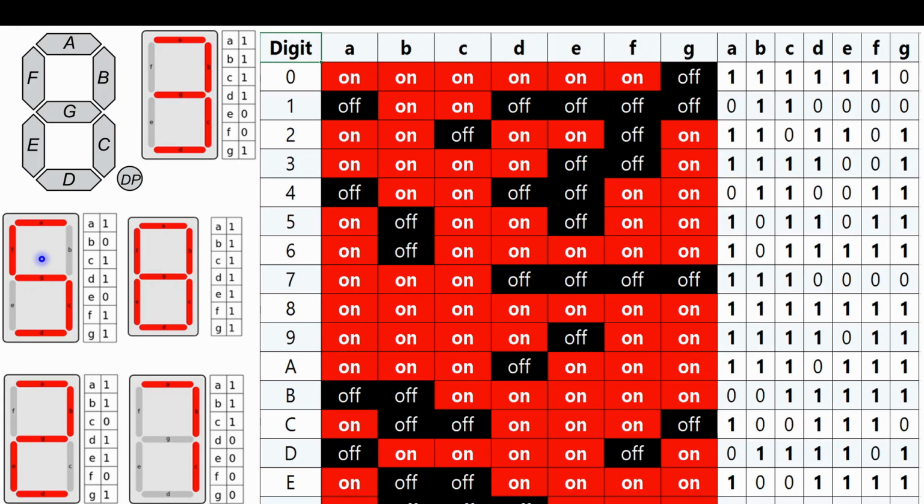If I see a 5 now, in a 5, A, C, D, F, and G are on. You can see in this table also A, C, D, F, and G are on. In number 5 here, A, C, D, F, and G are on, and what you see are the numbers 1, 0, 1, 1, 0, 1, 1. Now you need to remember this. So for 5, this is what we are going to use. In fact, you don't need to remember, you can just note it down right now because this is what we are going to use in our program.